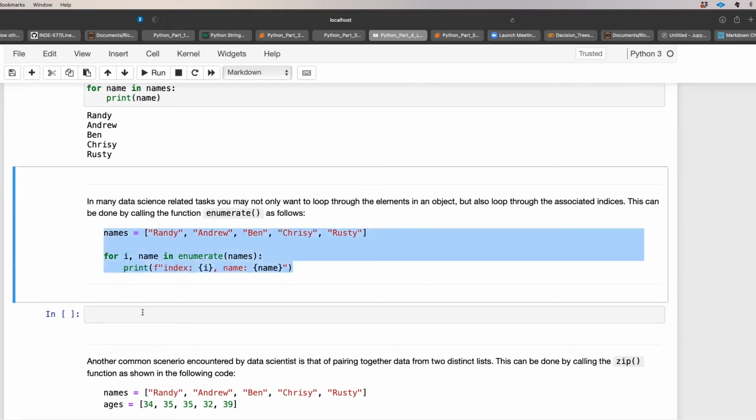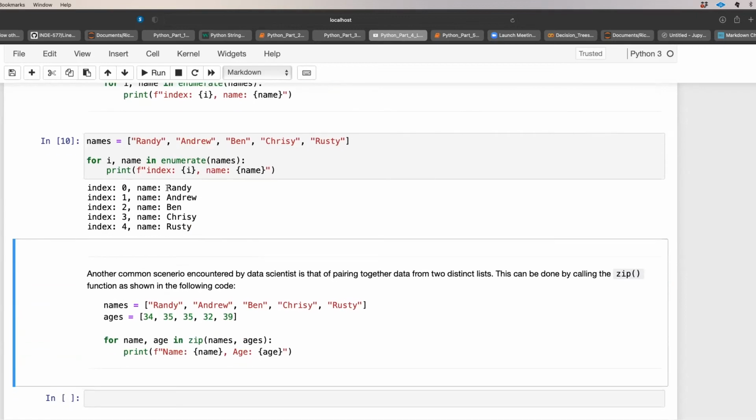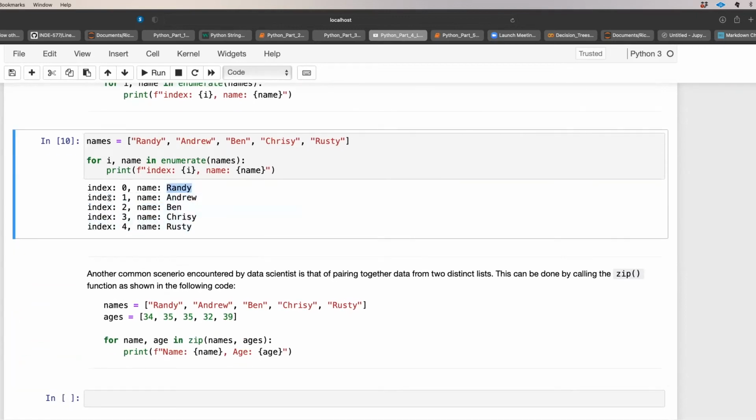All right, so if we copy that and run it, we see that at index 0, the value is Randy. At index 1, the value is Andrew, and so forth and so on. So you can clearly see which index points to what position in that list.